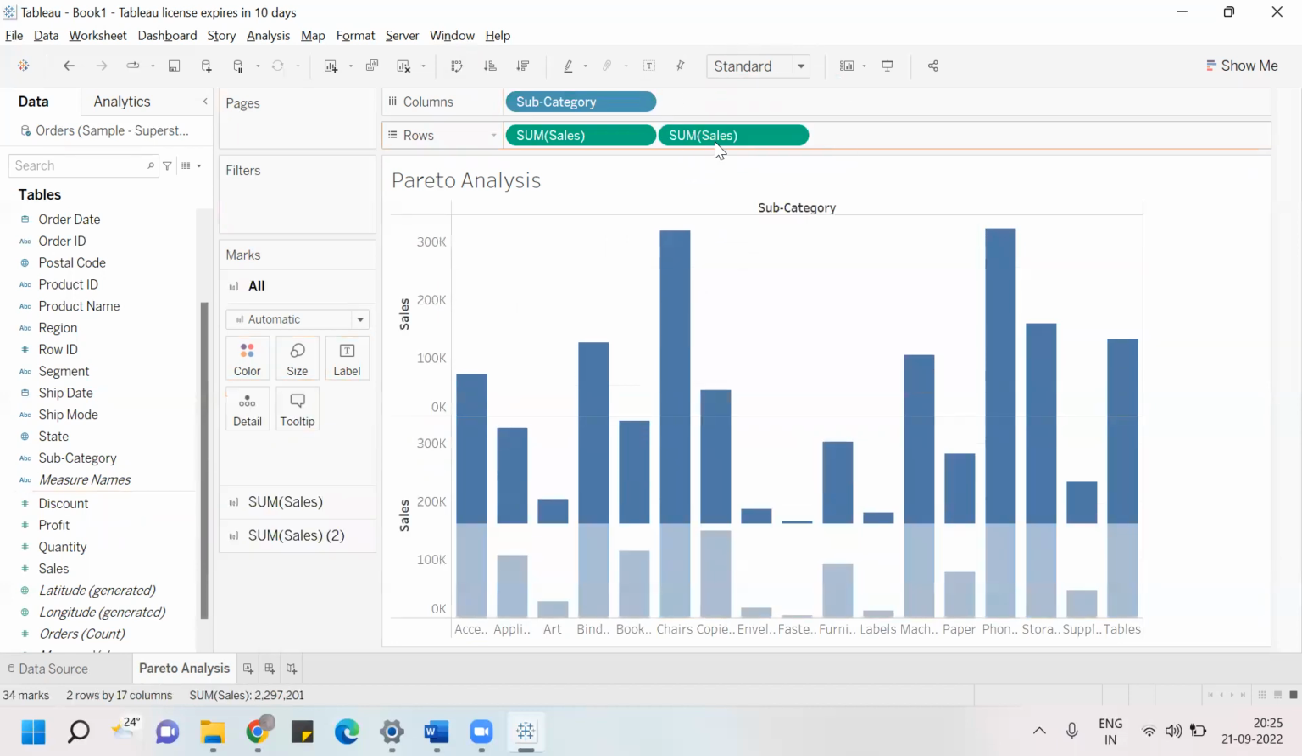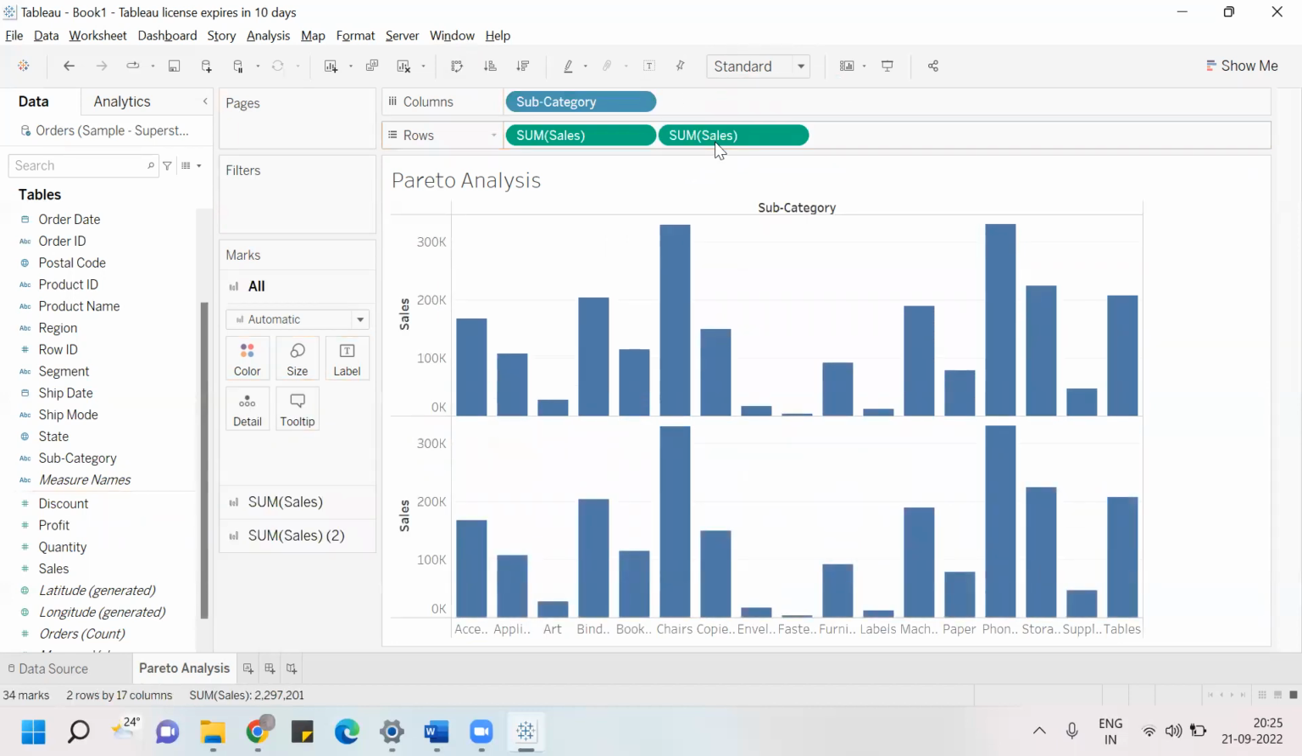So again, the other measure I'll take as sales only. The moment I put the second sales under row, you'll get a 2-bar diagram where the subcategory is your x-axis and sales is the y-axis, and you get the representation among them. I think this part is clear with everyone. Now for the Pareto analysis, I need one bar graph. Okay, the bar diagram I need. And the other diagram I'm looking for is a cumulative line diagram.